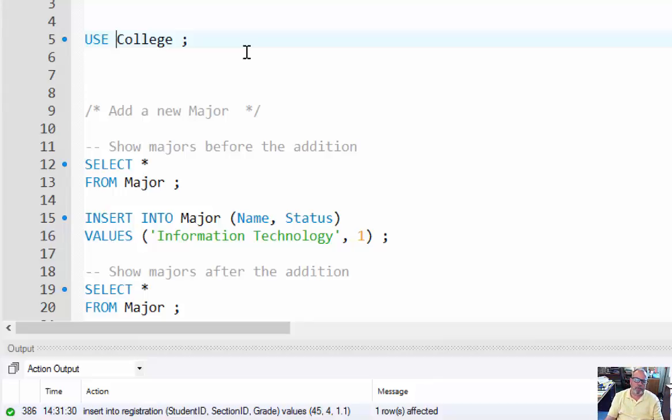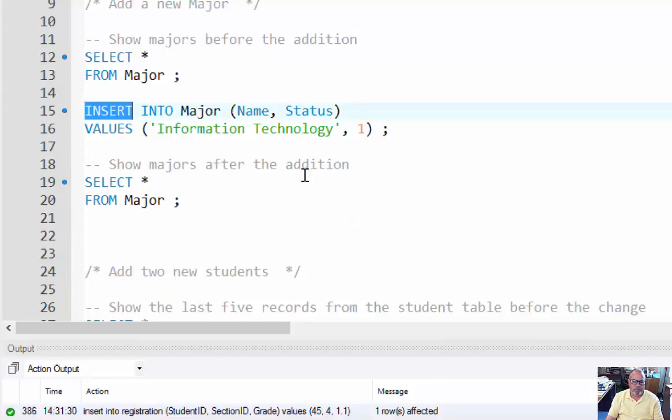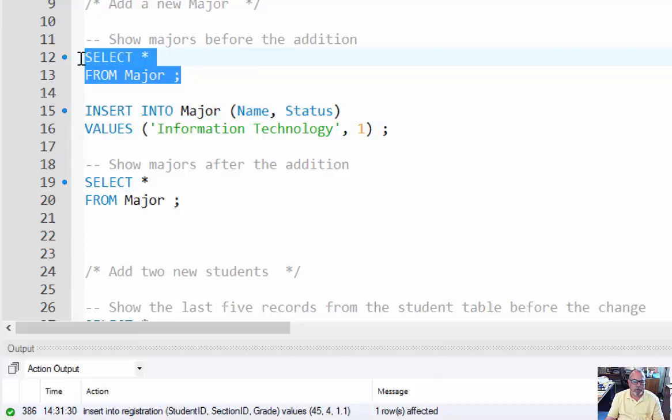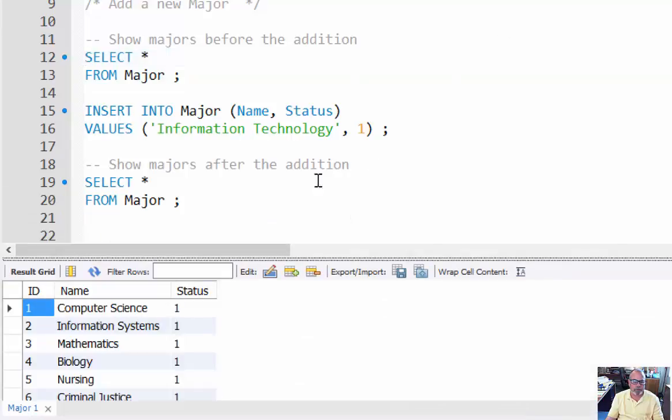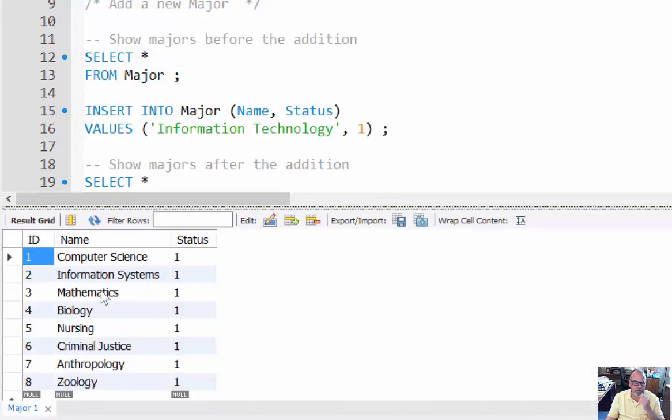So the first of these statements we're going to look at is the insert statement. Insert is a SQL keyword for a statement that adds new rows into an existing table. So let's take a look at our major table right here and just have a peek at its contents. And remember, I'm just selecting this statement, and when I click on the lightning bolt, we'll run just that statement. And then we get these rows out of it. And we can see we got a total of 8 records in here.